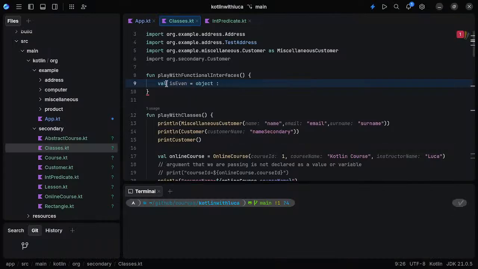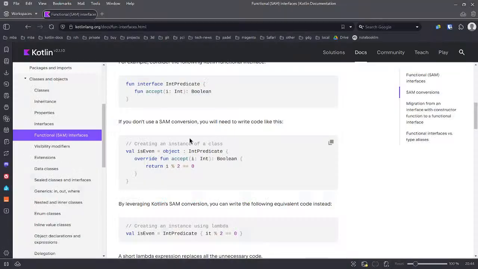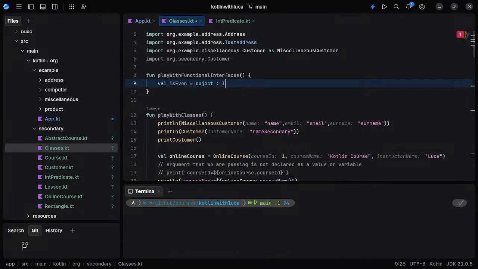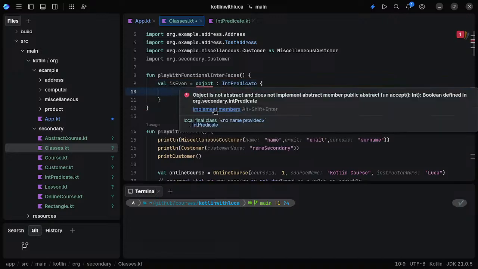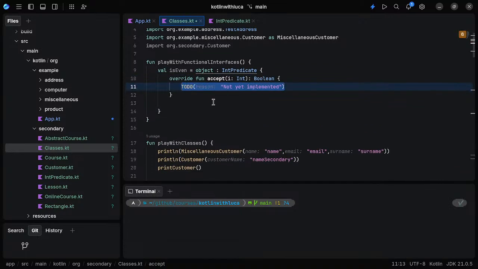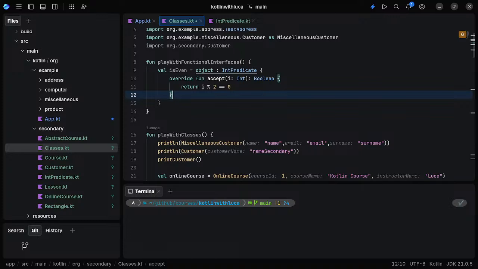So val isEven object, and then we have to inherit from IntPredicate, and then it will say that we have to implement the members, and then we have to return i modulus 2 equals 0. So this will check if the number is even or odd. In case of odd, we'll have a false.